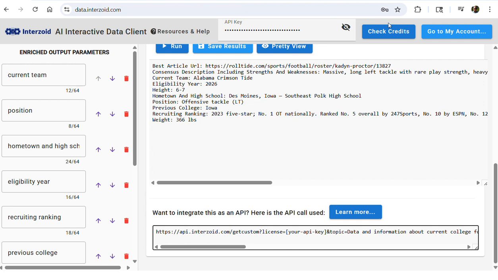And of course, you can check remaining credits, go to your account, all sorts of different resources in the menu item. And it's pretty easy. Just go to data.interzoid.com, and of course you'll have to register to get an API key, which is how we authenticate you and then track your usage over time.